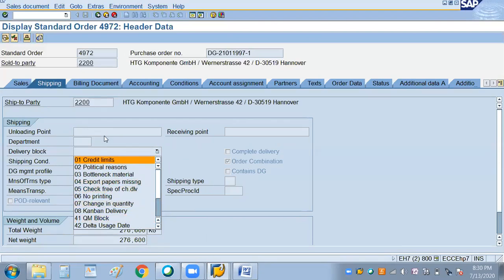Okay, like that we can make it. So this is about the functionality. Now I come to our technical part.